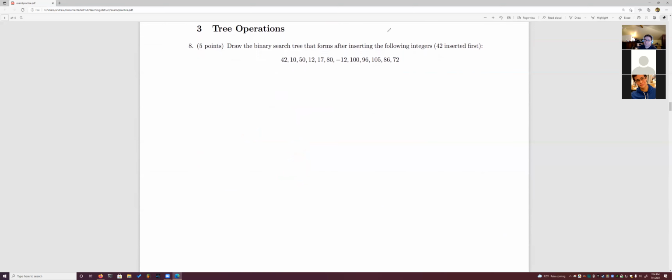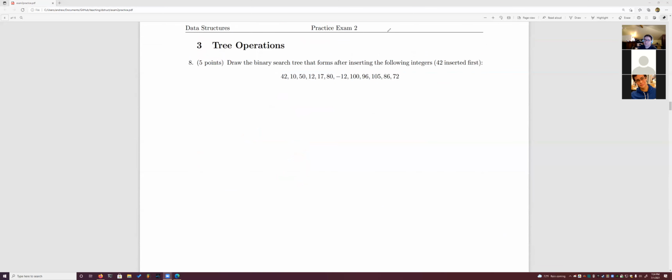All right. Now let's go and try this one. Next, we need to draw a binary search tree that forms after we insert the following nodes. 42, 10, then 50, then 12 is less than 42, greater than 10, so 12 goes here, then 17, then 80, then negative 12 is less than everything, so it goes all the way to the left. Okay, and now 100 is bigger than everything else.